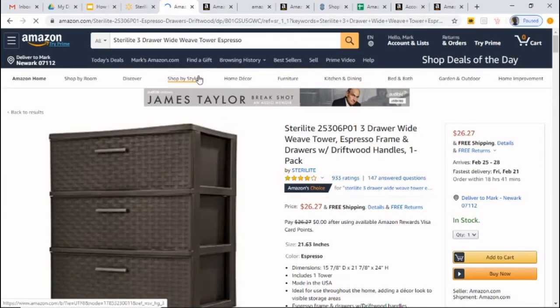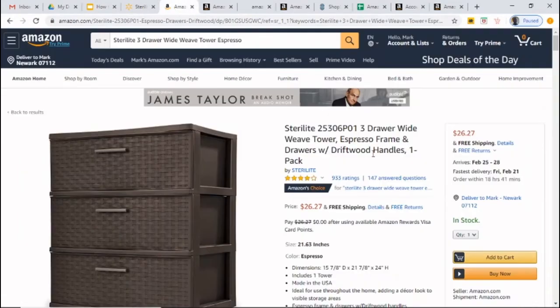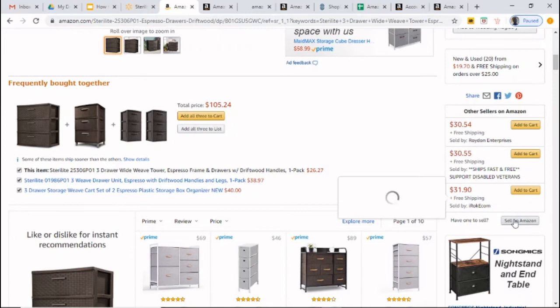and the next thing you need to find out, and I just want to point out my steps again. Once you find a product, you search for the product, then you have to find out if you can list the product. So I'm going to go back to Amazon. And the way you can do that, there are two ways. One way is to click the Sell on Amazon button and see what happens.